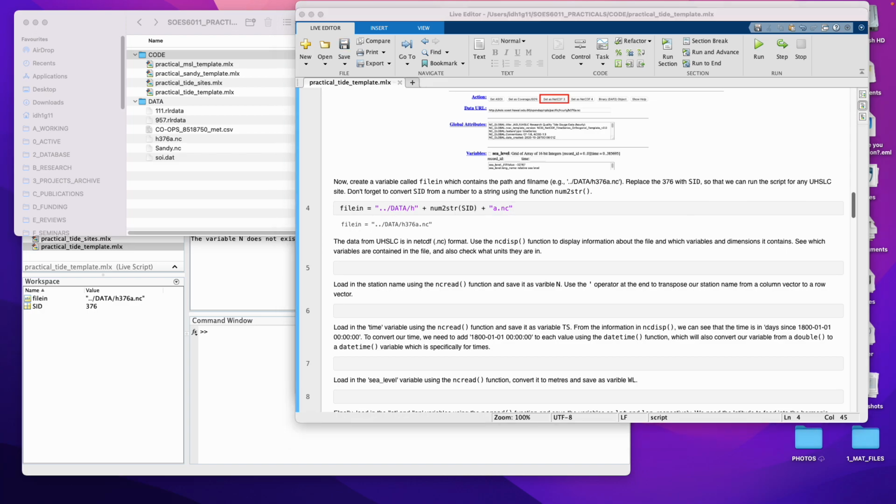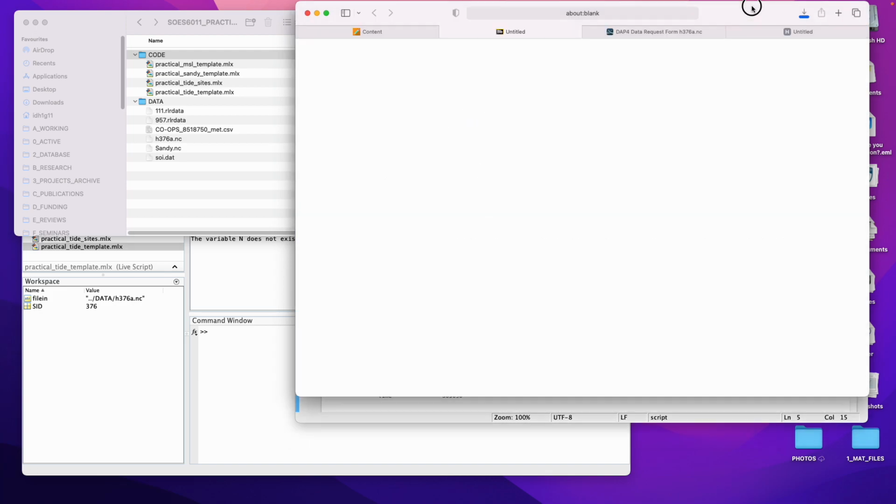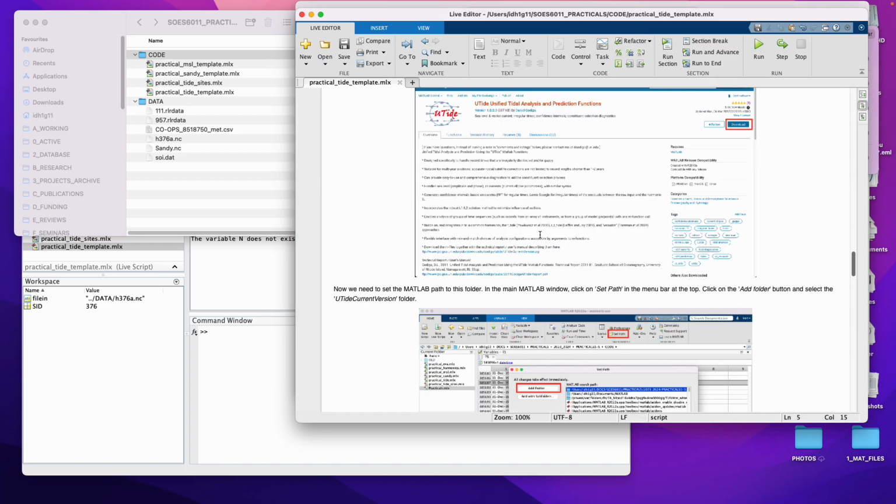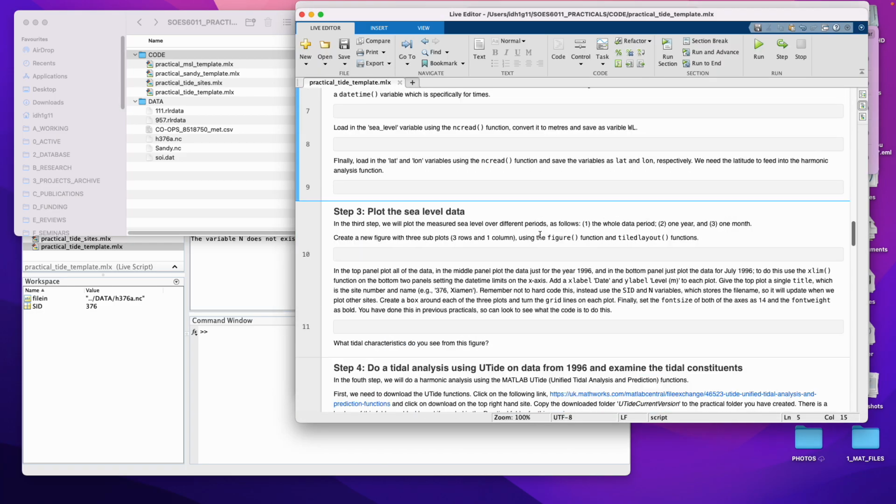Okay, very good. Now what we're going to do is, like we did before, we're going to use the NCDisplay function on that file, and this is going to tell us how that file is formatted. Just going to go back. It's still hanging for some reason. It was working when I checked it early in the day, so I don't know what's going on now.